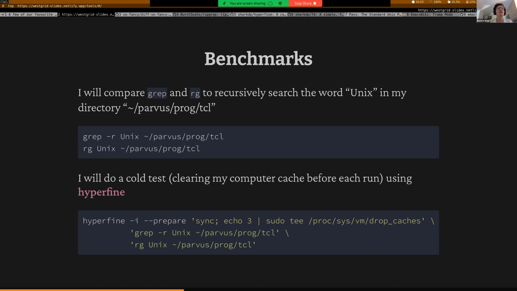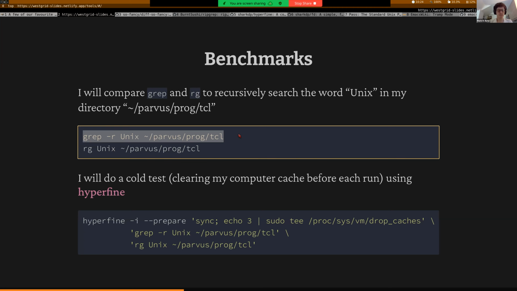So I have this directory on my machine, and I will look for the word Unix in it. So the grep command, because it's recursive, would be grep -r. Unix is what I'm searching, it's a pattern, and then I have the path. With rg, because rg is recursive by default, I don't need a recursive flag, just Unix and the path. Okay.